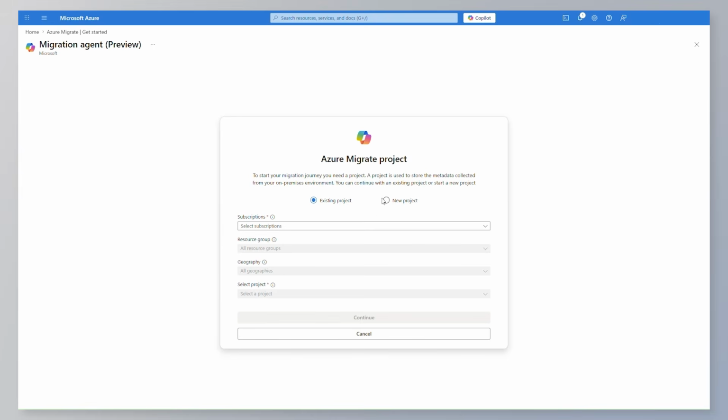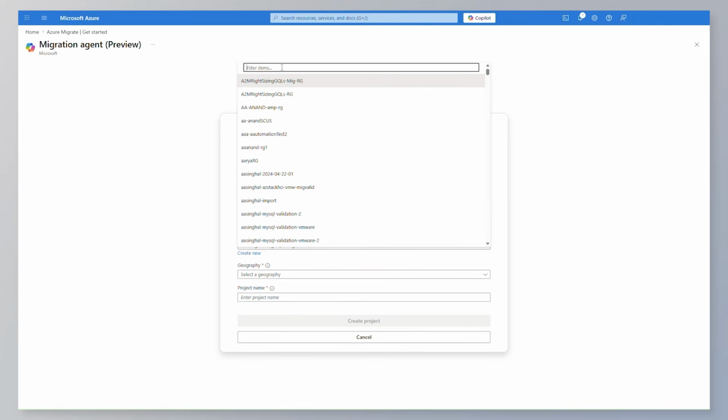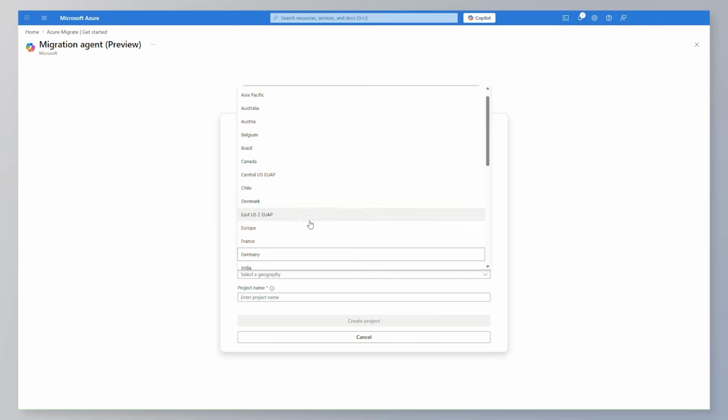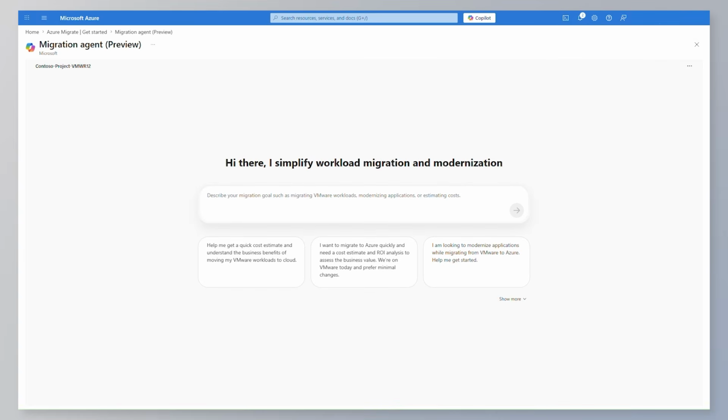journey. To get started, migration agent requests Alex to select existing project or create new. Alex proceeds with creating new project by selecting the Azure Subscription, Resource Group, and Geography. After creating the project, Alex states his goal to migrate quickly from on-premises VMware to Azure.